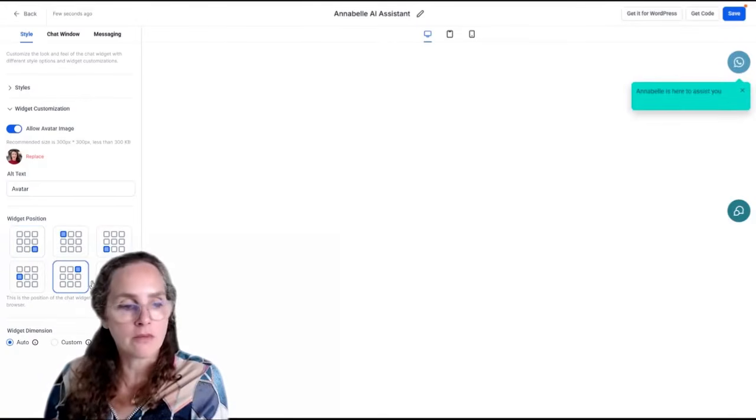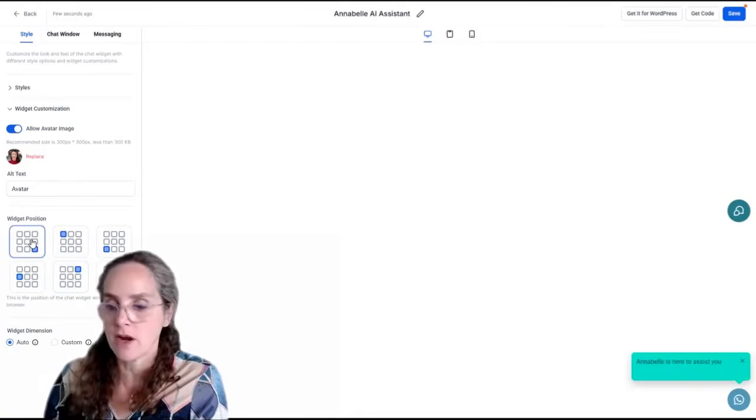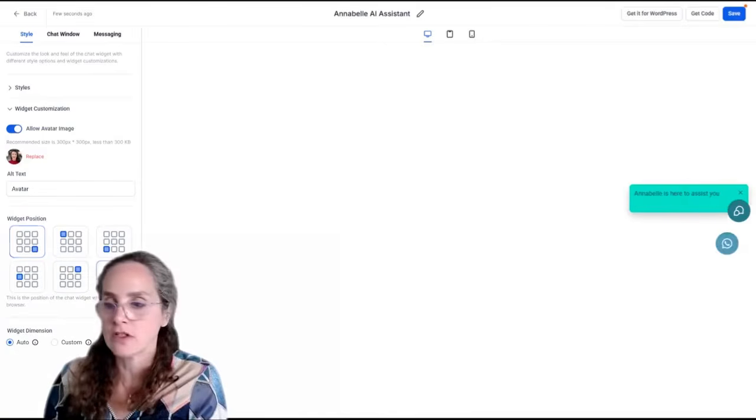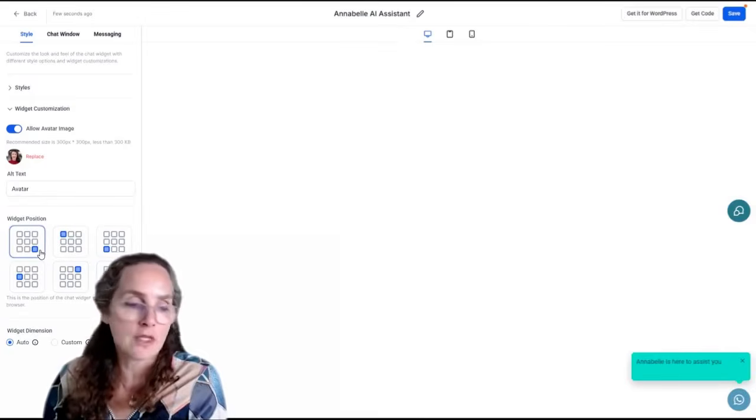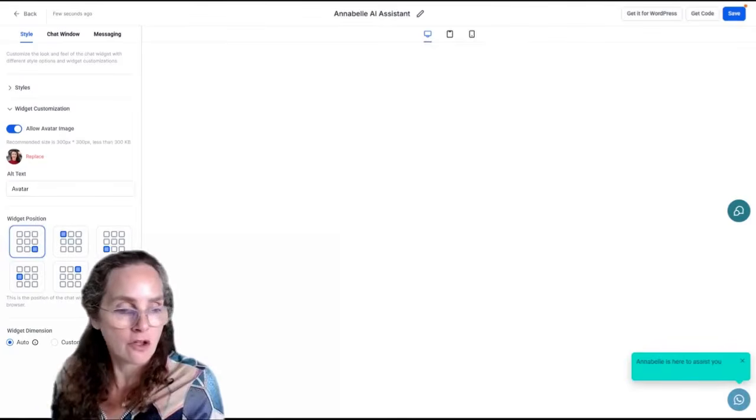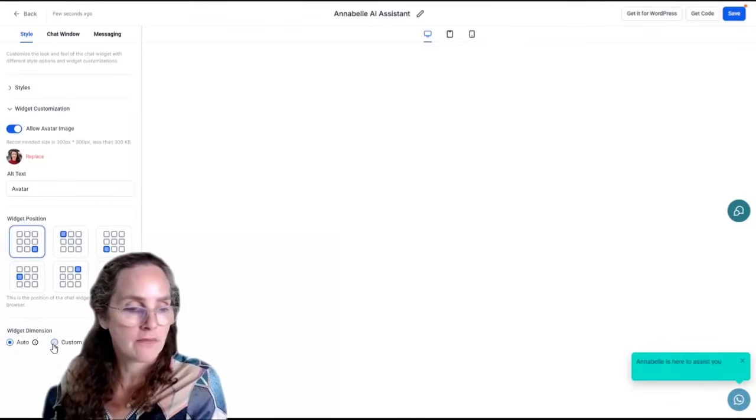The most common position is normally bottom right, depending on whether that's going to impact the user experience on wherever you're using your chatbot. If it's on a website, normally bottom right. If you're using inside your higher level application, you may want to review that.